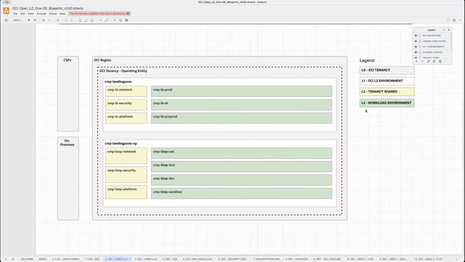Then finally, we get to the different workload environments. As an example, I have here the full list of what we could think of, what kinds of environments customers might want to have. But as I said, this is customizable. Many times we have a customer who only has production and development, and that would mean we can remove all these other environments that are not really necessary.